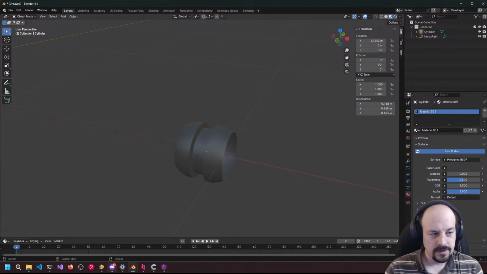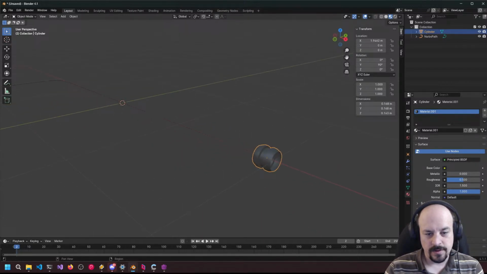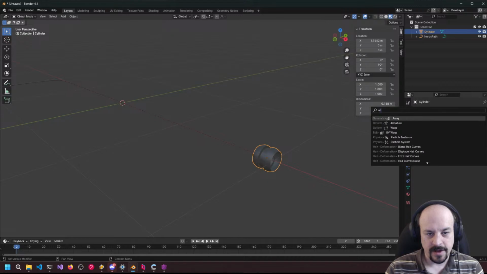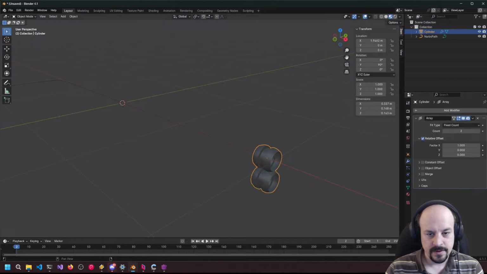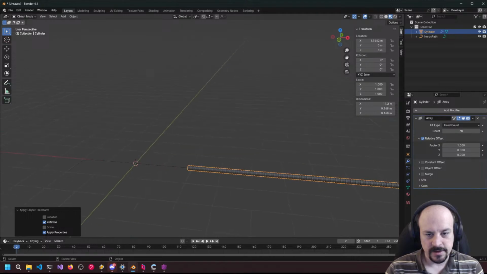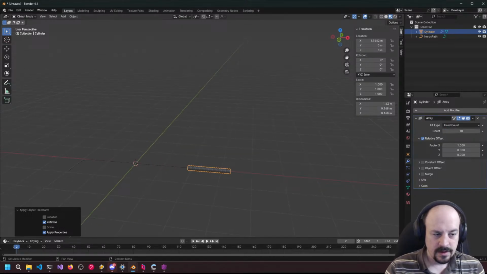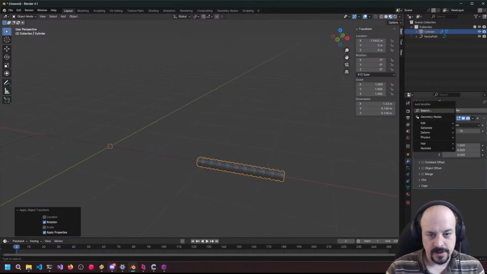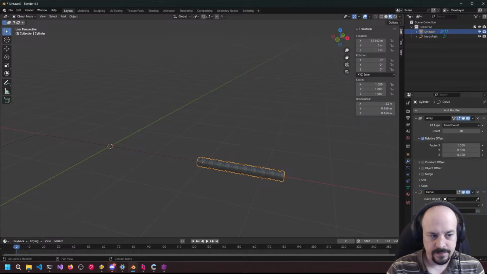Now what's cool is you can go to this, right? We can go to our modifiers. We can add an array modifier. Oh, let me apply the rotation here. So we're going on the X, so we can add as many of these as we want. But what we're going to add is a curve modifier to it. We're going to pick that curve we made.